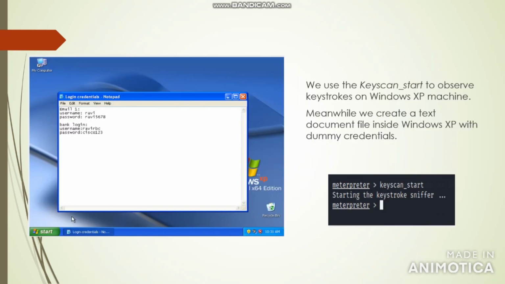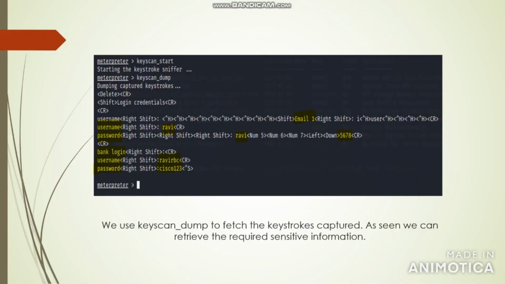Here we use keyscan_start to observe the keystrokes on the Windows XP machine. Meanwhile, we create a text document file inside the Windows XP with dummy credentials. As you all can see here, these are the dummy credentials. Use keyscan_dump to fetch the keystrokes captured. As we can see, we retrieved the required sensitive information.